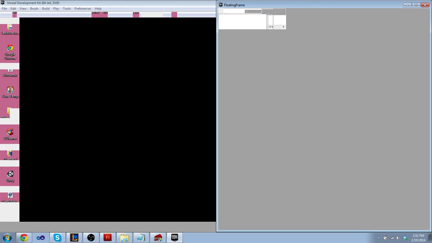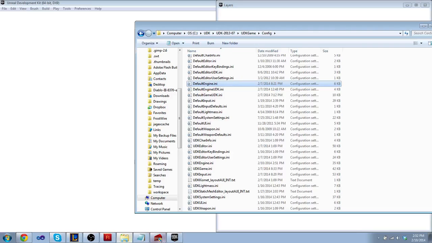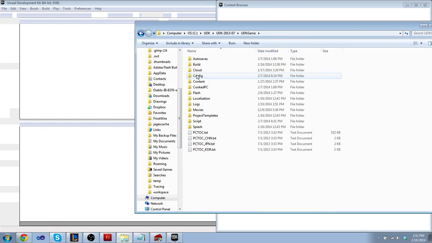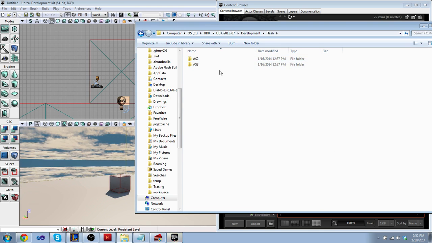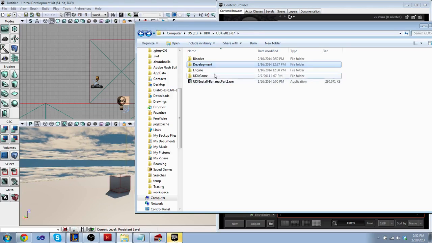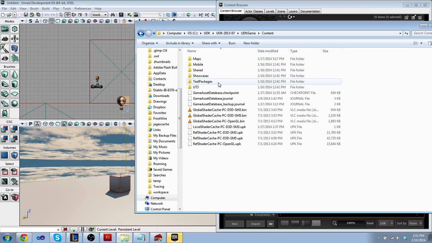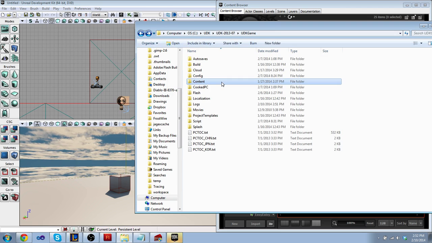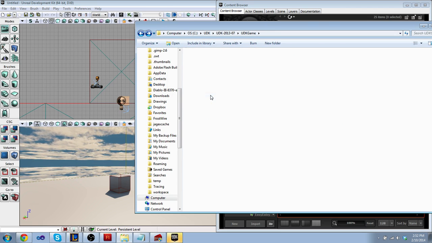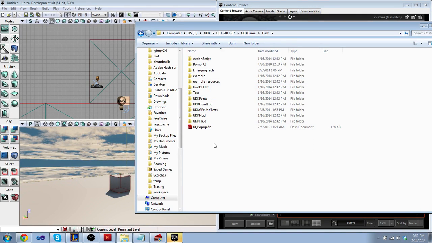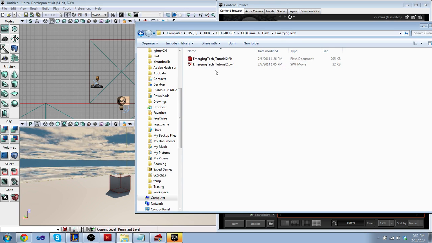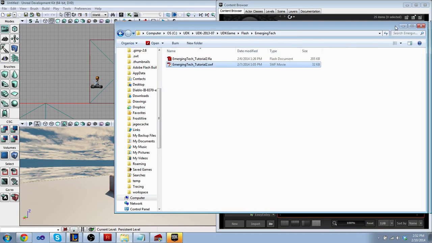Where you're going to need to put the SWF file into UDK, development, into Flash, no, into something, I don't remember. Content, somewhere in here. Flash. Alright. UDK Flash, and then I believe I made my own. Yeah, I made my own folder, emerging tech. I double clicked it, and then I put the Flash and the SWF, just so I have a backup of the Flash. And I put the SWF in here.